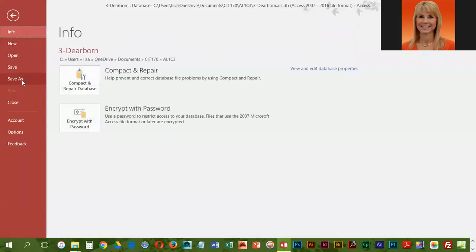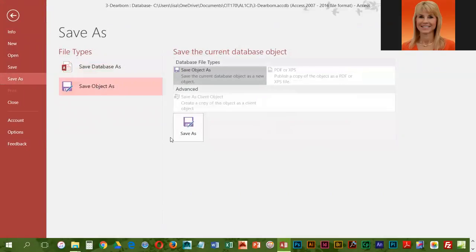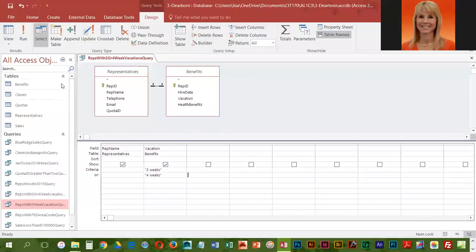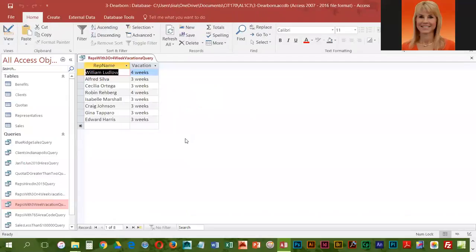So we're going to go ahead and save this right away. We're going to call it reps with 3 or 4 week vacations query. A very long name, reps with 3 or 4 week vacations query. And then we will run it, and then we'll go ahead and close this one.